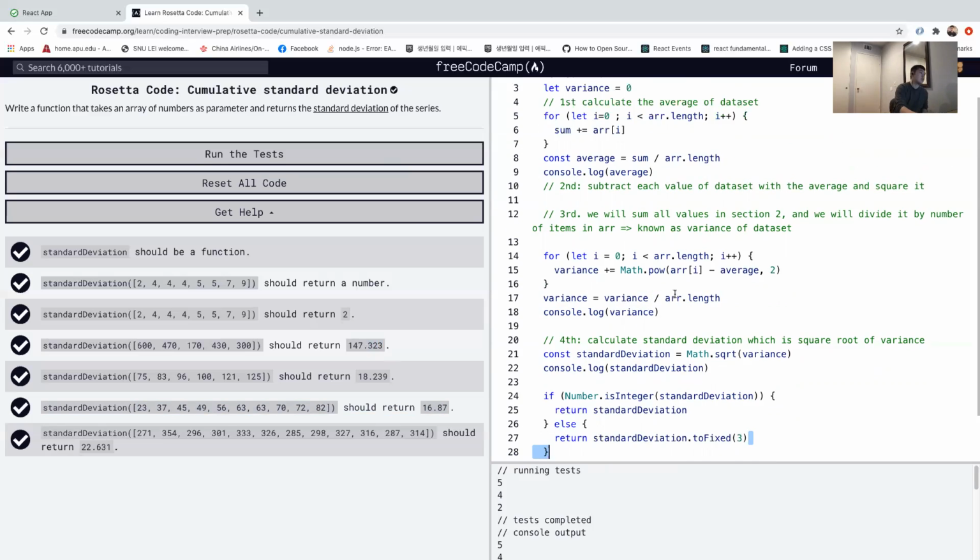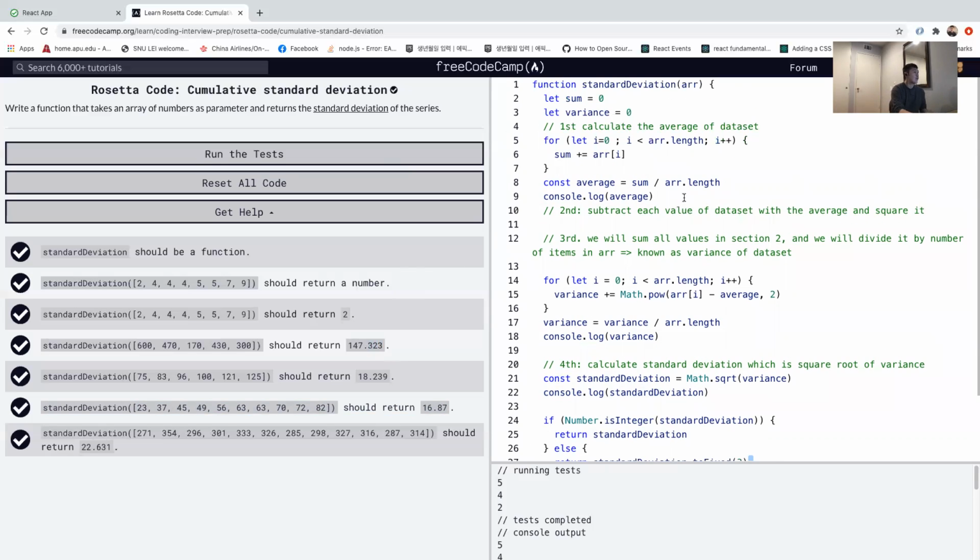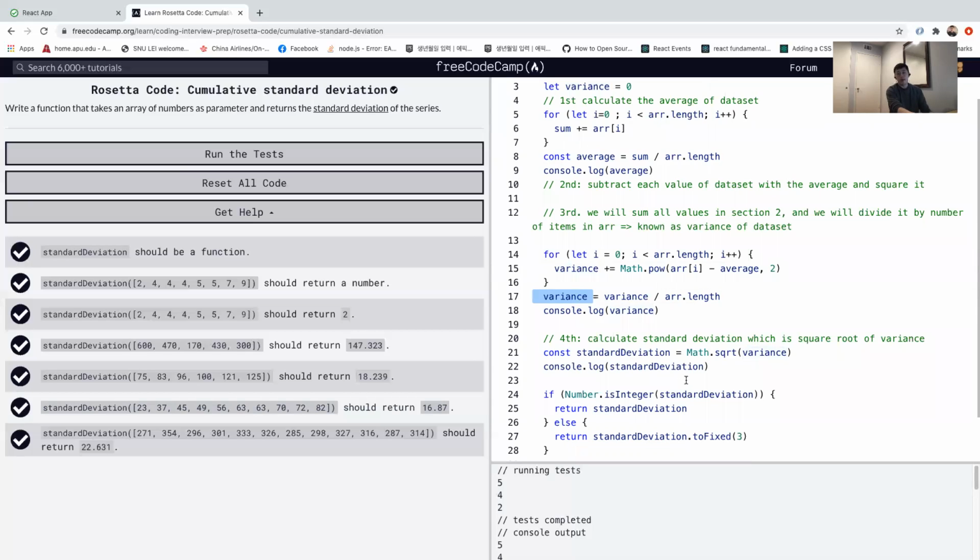And so just a brief recap of what we did. We got the average of the data set. We subtracted each value of the data set with the average, and we squared it, and we also added it to the variance variable. And then we also computed the variance by dividing it by the length of the array. So this is the real value of the variance here. And then to calculate the standard deviation, the formula is just the square root of the variance.